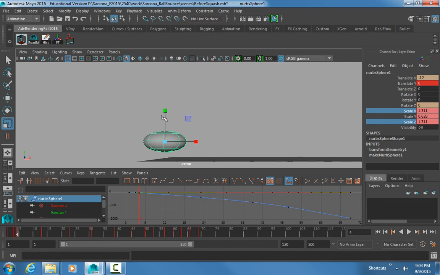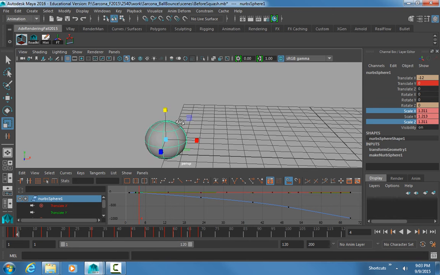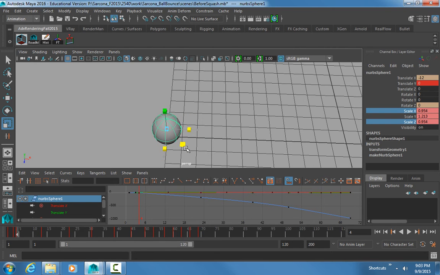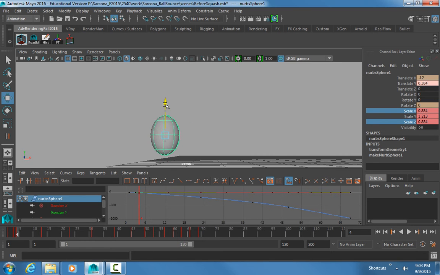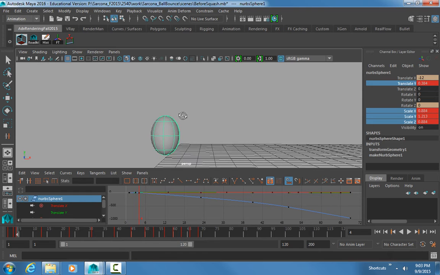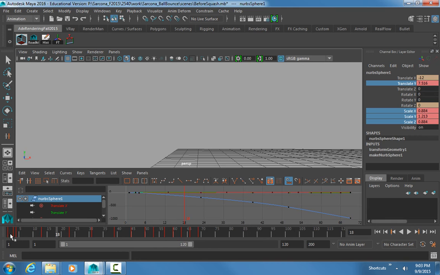Okay. Then I'm going to go the opposite direction. So I'm going to scale him out like this. I'm going to scale him in like this. I'm going to move him up like that. Okay, so now you get more of a sense of that thing actually launching. You get a sense of it squashing down and then launching straight up.